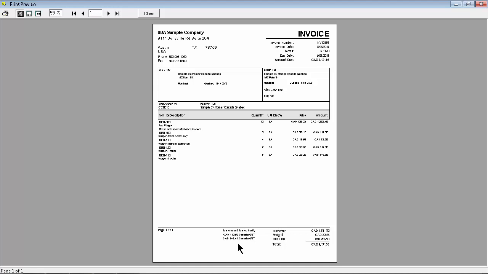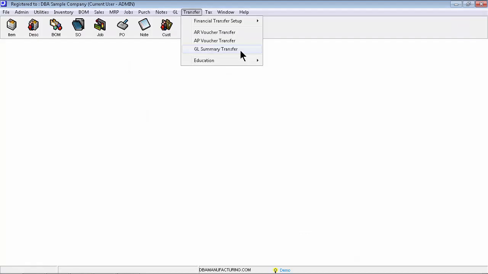Down here in the footer, you can optionally itemize sales tax by tax authority, which is a requirement on Canadian invoices. Invoice posting updates sales, inventory, cost of goods sold, and AR transfer accounts.